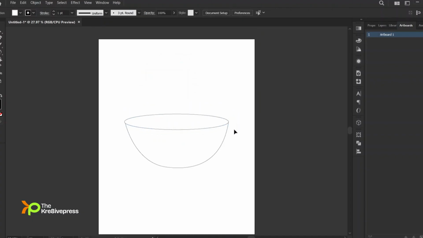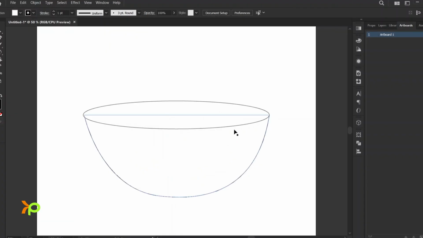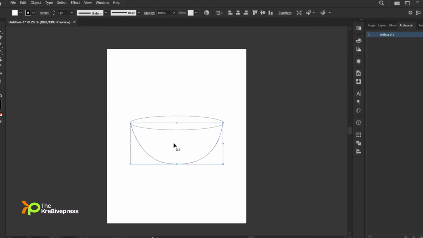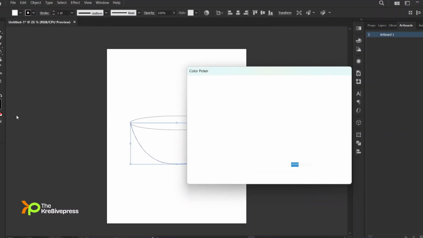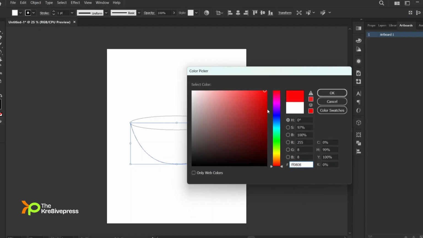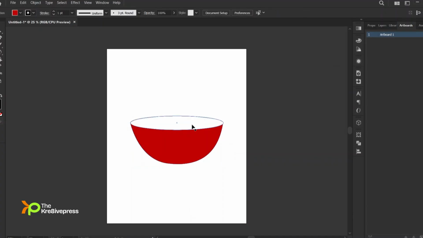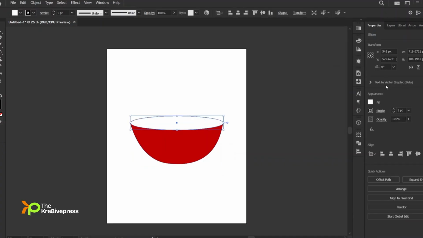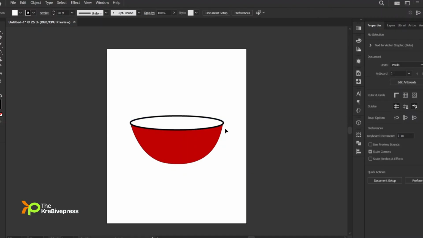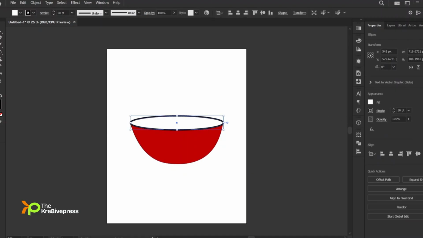Let's zoom in to see. So you can see that. Now I can decide to just add colors to it. You can even increase the stroke if you want to add a stroke to it, and change the color of the stroke.